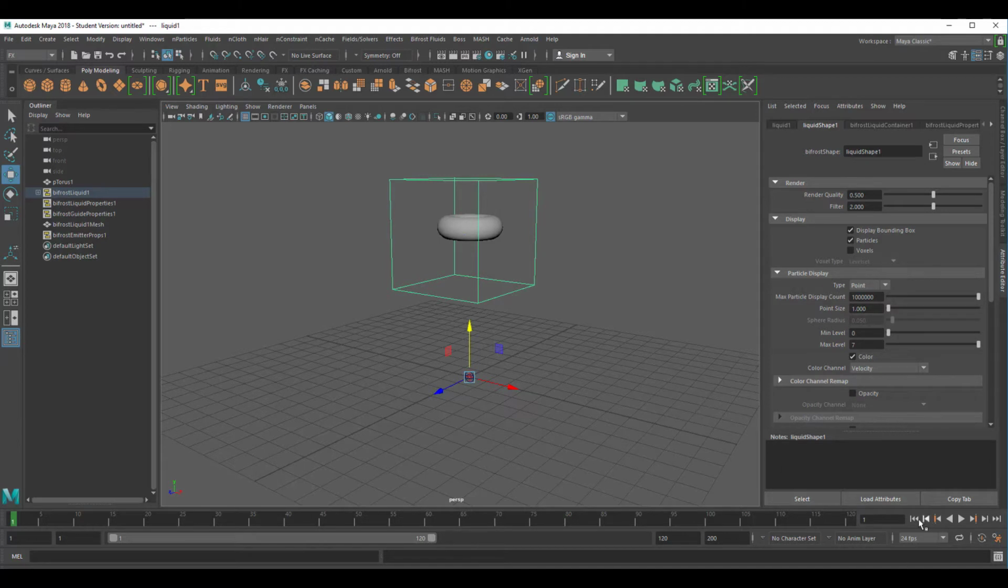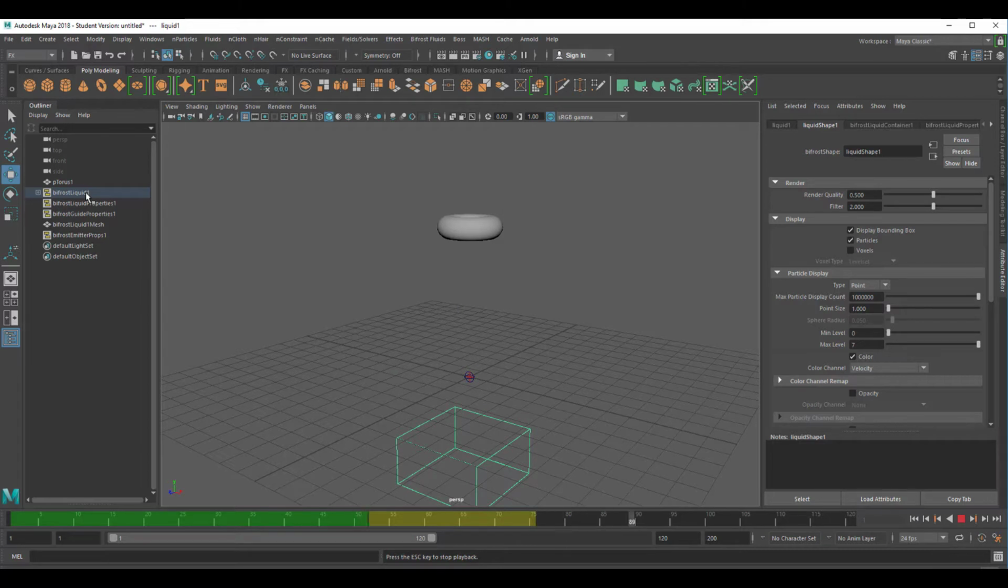And if we run the animation now, keep in mind that this is still selected, the frame is still selected. The frame is called Bifröst Liquid 1 right here. And now you see particles falling from the torus into the infinite ground. We'll make this a little bit more complicated now with the collision object.